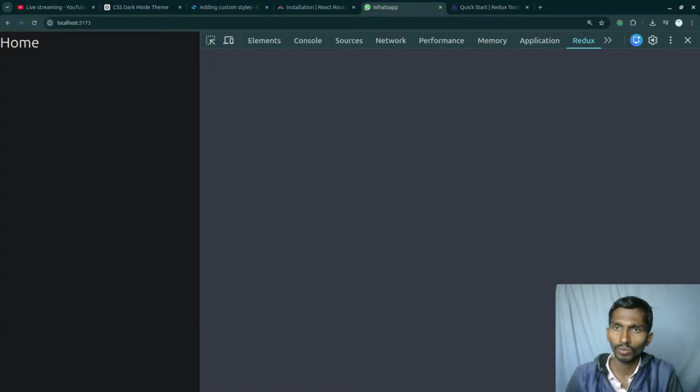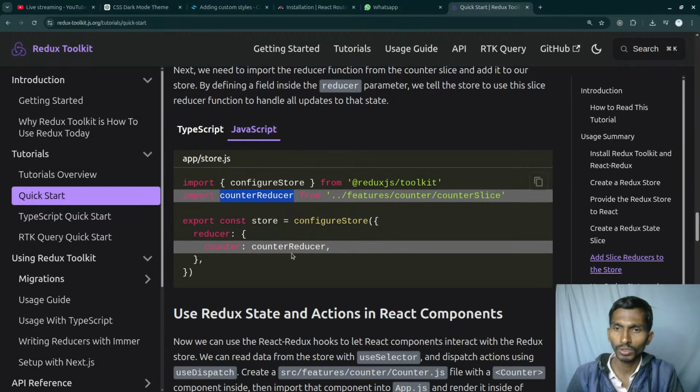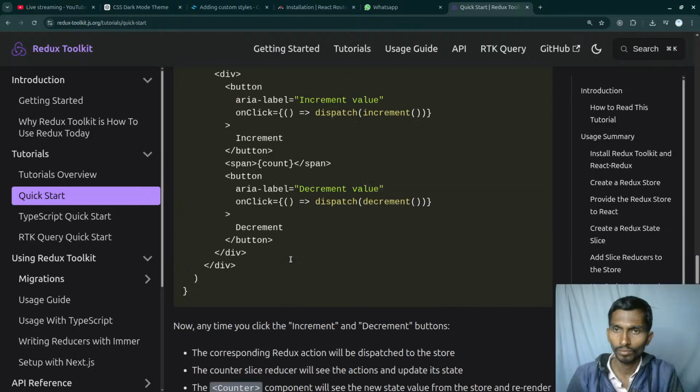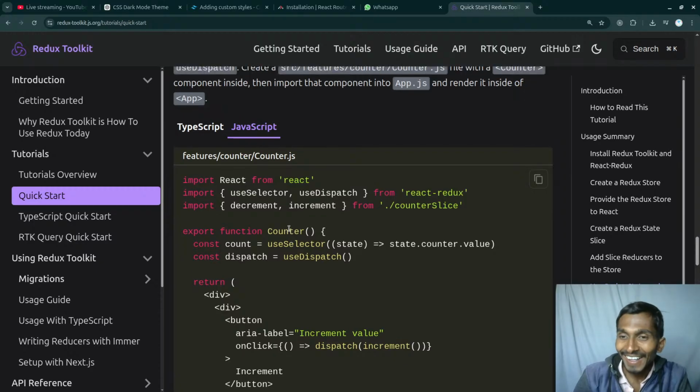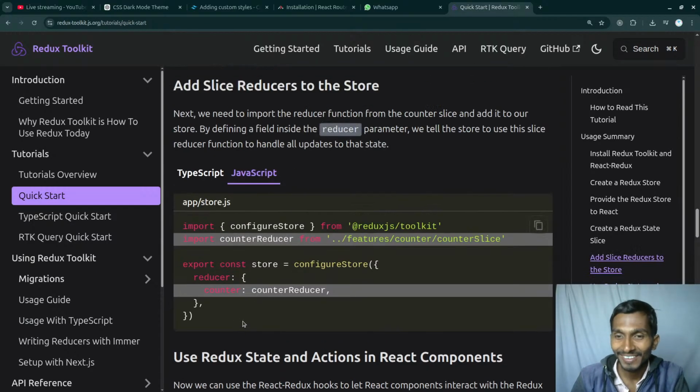And from here, what am I actually exporting? So I'm exporting the user slice, and by default I'm exporting user slice.reducer. These are the two things that I'm actually exporting, actions and reducer, and this should be fine. That's what I'm supposed to be exporting. This is crazy, yaar. I thought it was going to be straightforward, but it is not. Okay, not a problem.